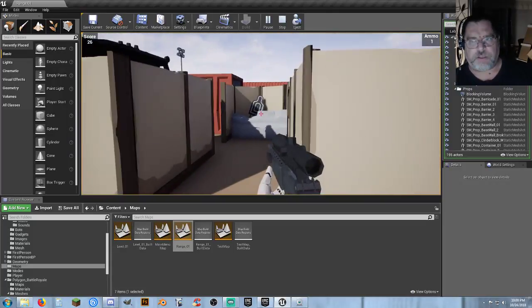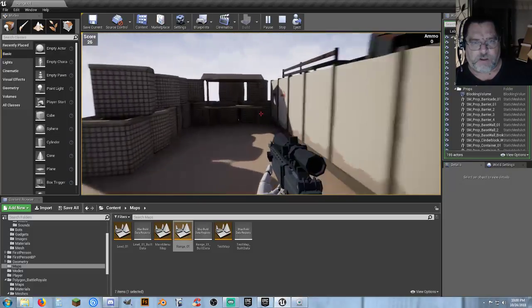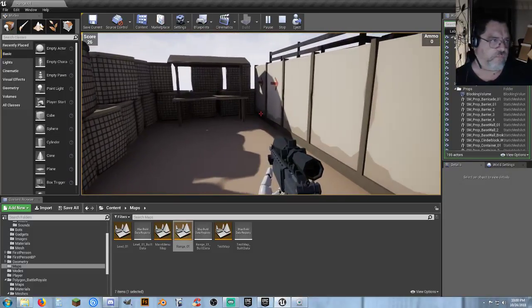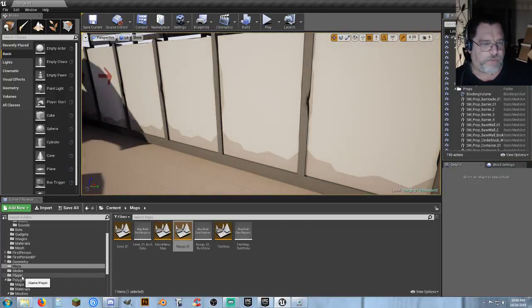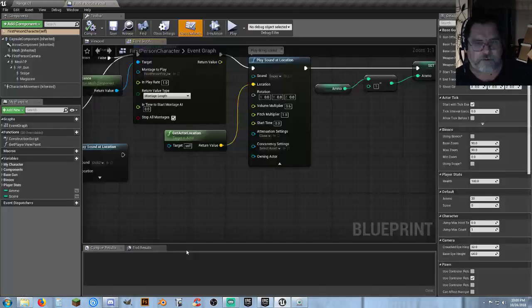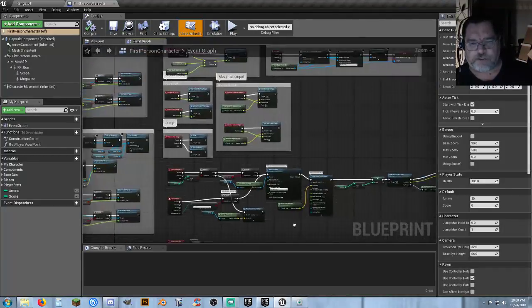We need to actually. Oh, I have one round left. Oh no, I have no ammo. R would be a reload key. Really quickly, let's set up a reload system. That will be quick and easy. So we'll go back to our player, first person character, and well, it's got all this stuff for the shooting stuff.